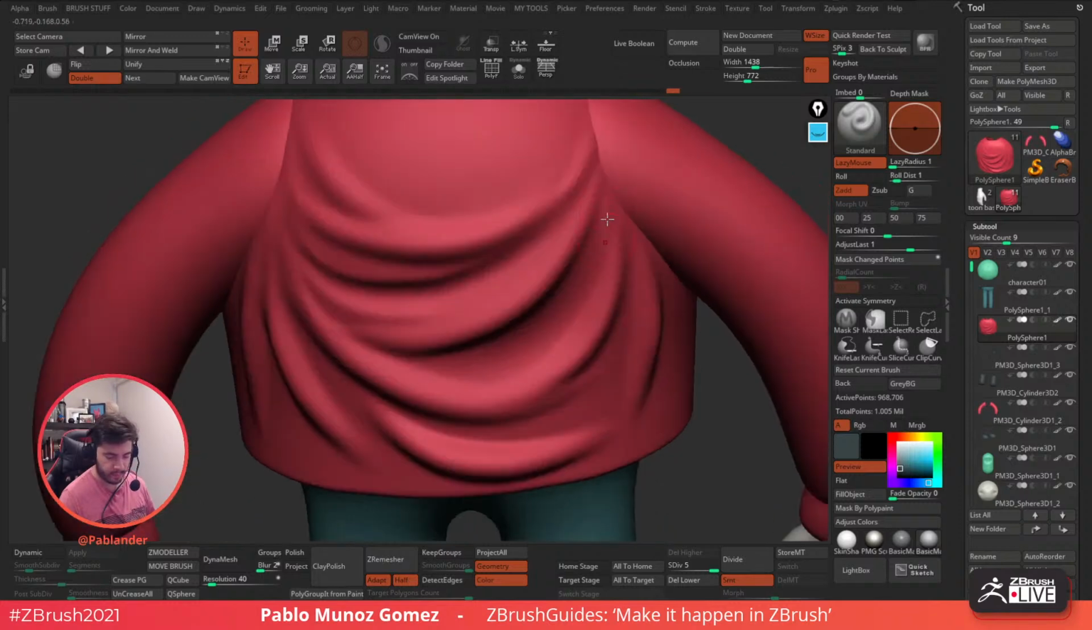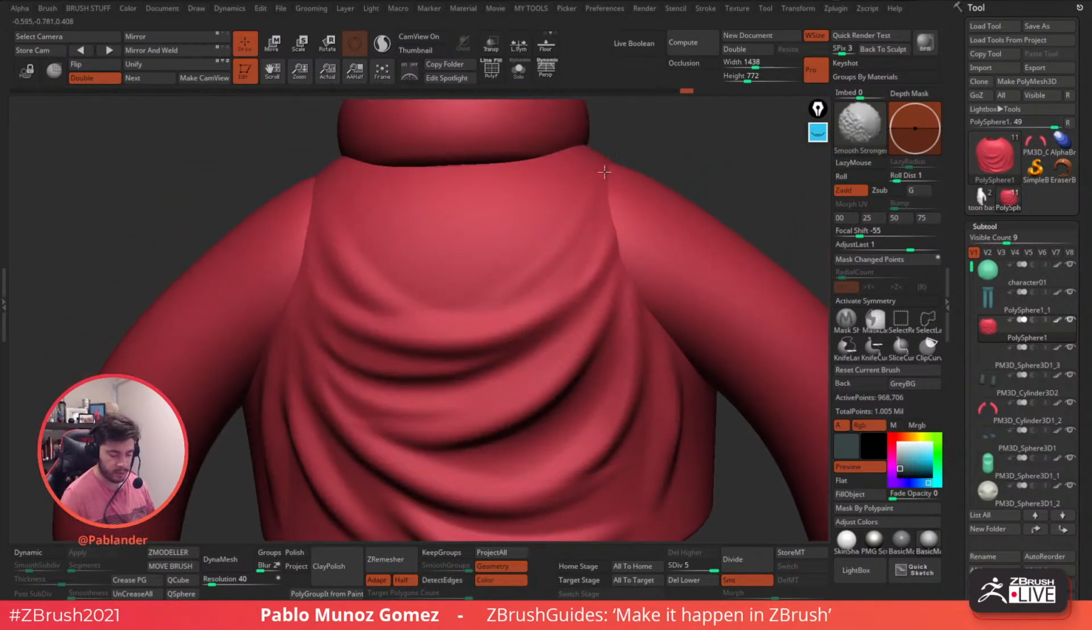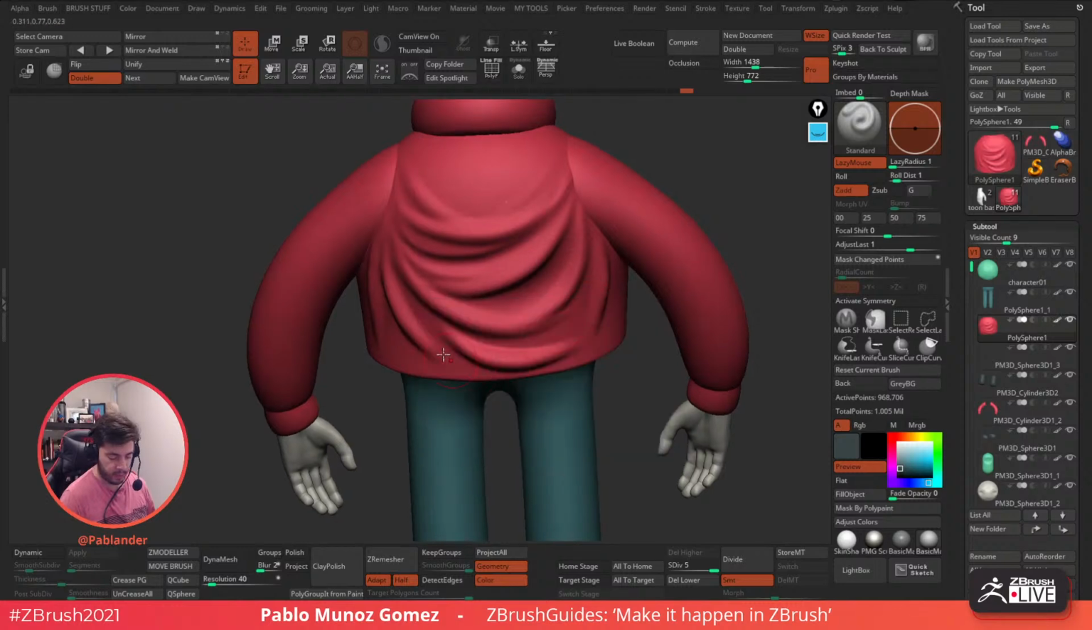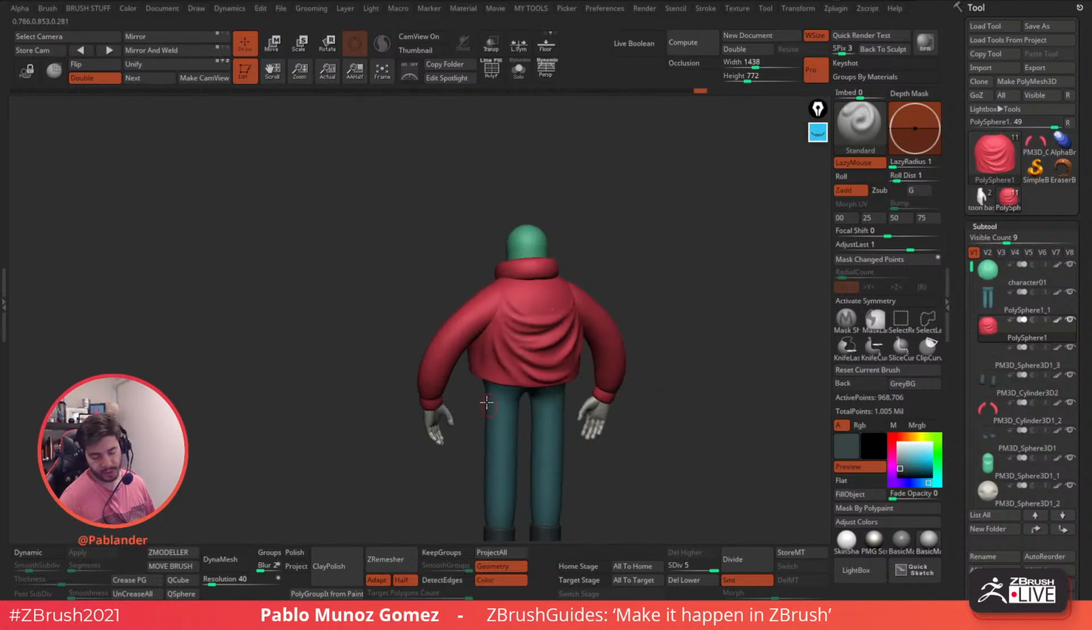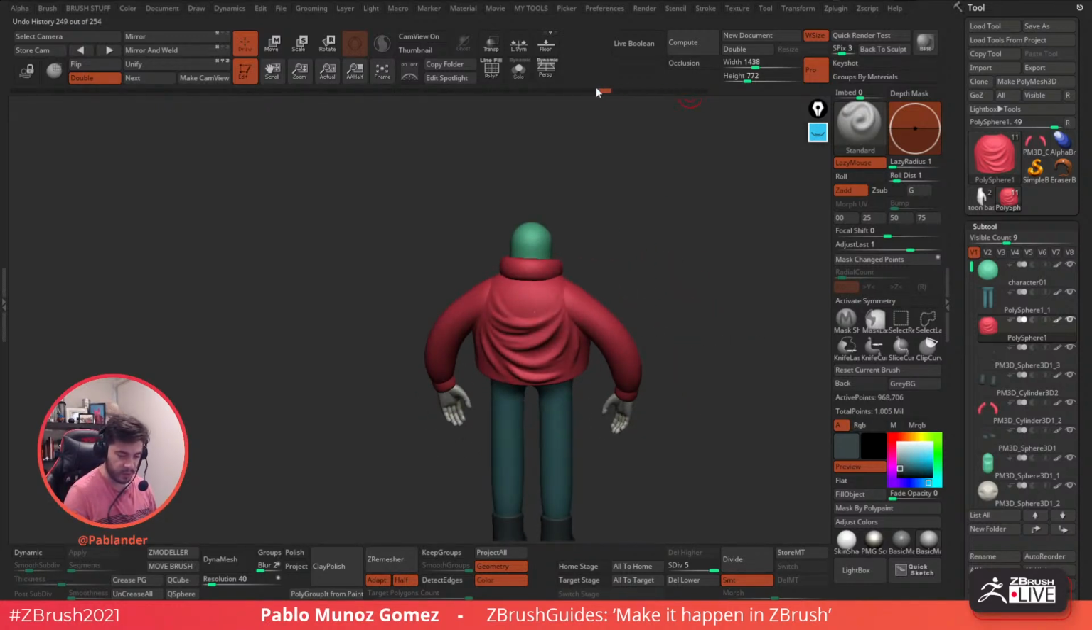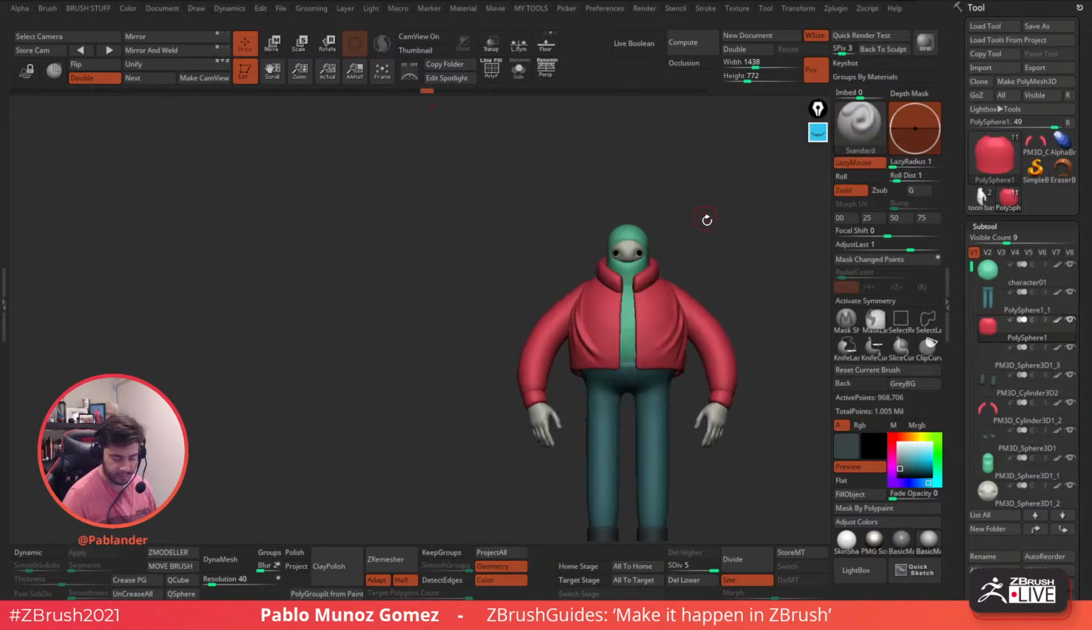Yeah, so those are the main ones that I wanted to show you, the ones that I would use to block something like this. Again, I'm exaggerating this. This is not how this jacket would look, just to show you the process, especially because it's really stylized.